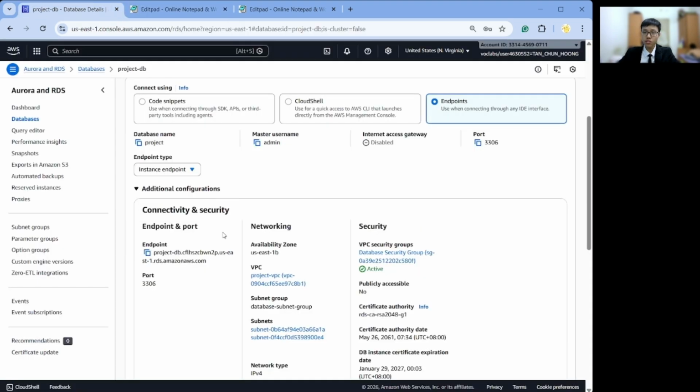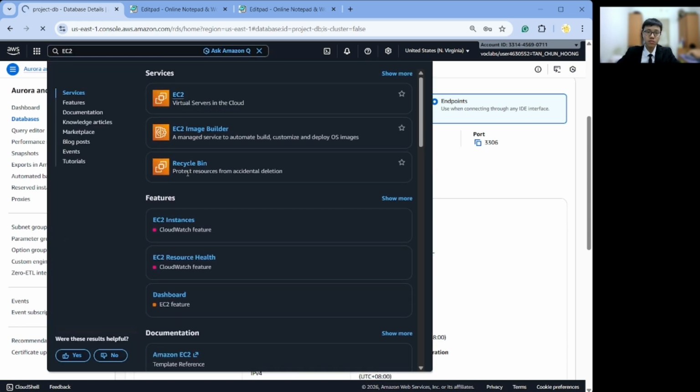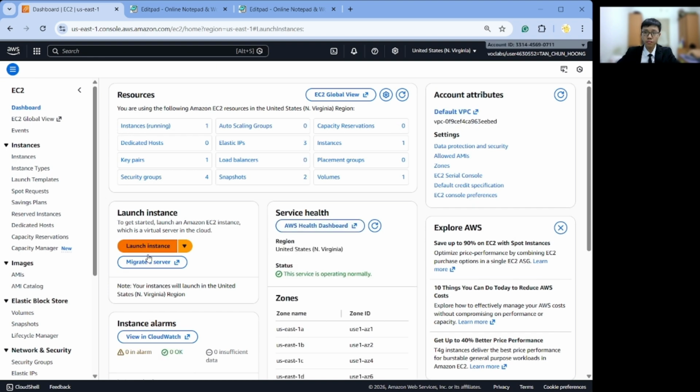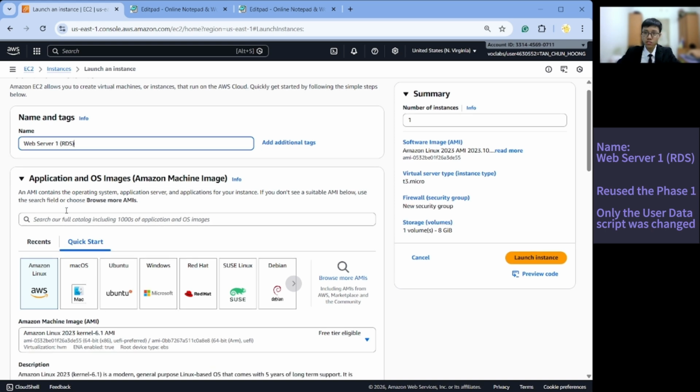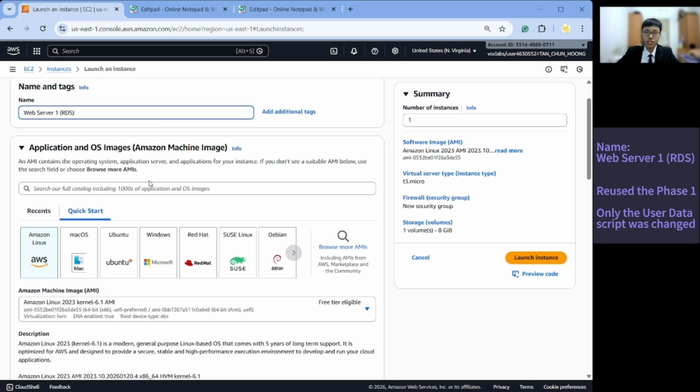Now we will launch the new web server. Launch instance. So name it web server 1 RDS. We just reuse the phase 1 setup, updating only the user data script to link the web server to the new RDS database. Modify the endpoint, server name, password, and database name already configured for the connection.